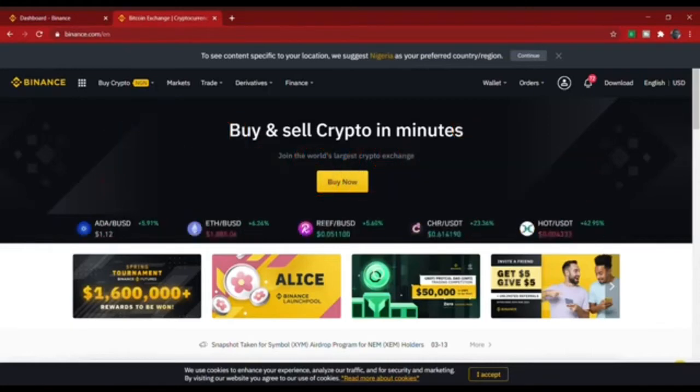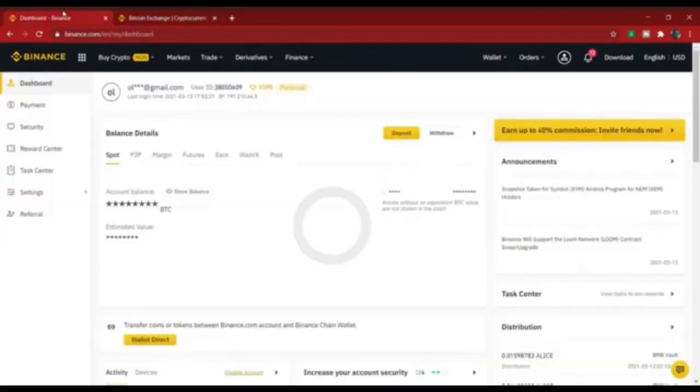Now straight to Binance. Now you're going to log into your Binance account. So I'm going to log into my account right now. So this is my dashboard on Binance. Now the first thing you need to do is to make sure that you have BNB in your wallet. So if you don't have BNB before this video, make sure you try and buy BNB.